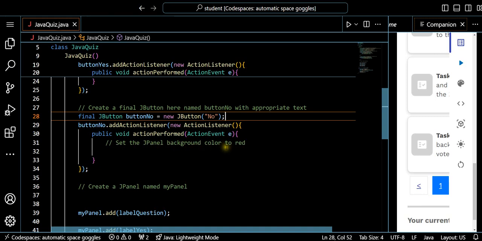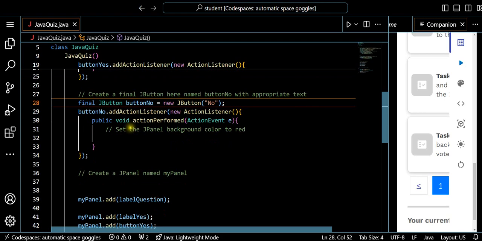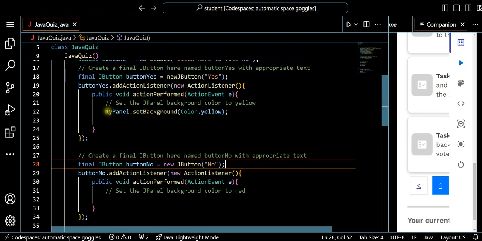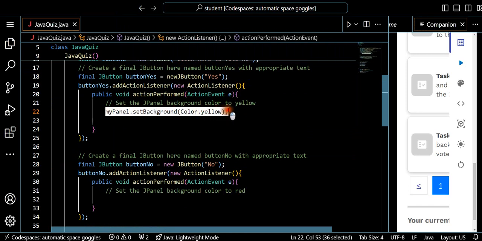Set the JPanel background color to red. So we do the same thing as we did with yellow. Let's go up to the yellow one. Let's copy and paste just to make life easier on us.